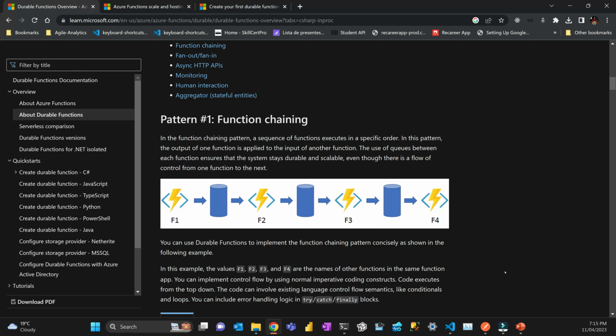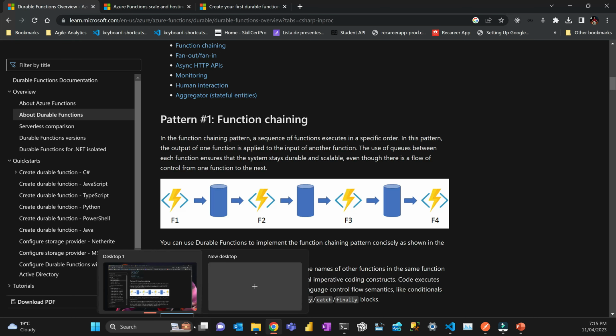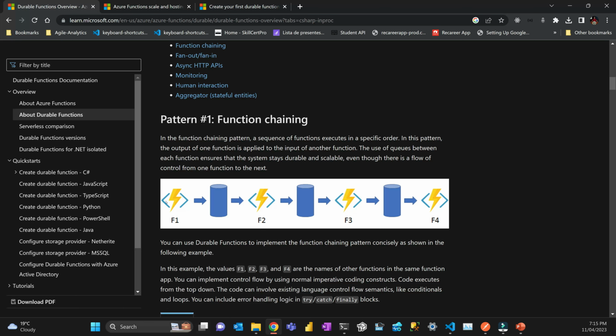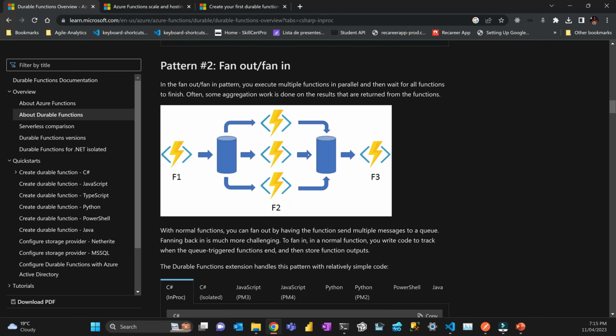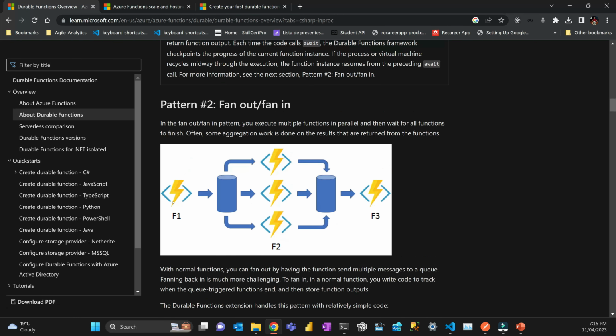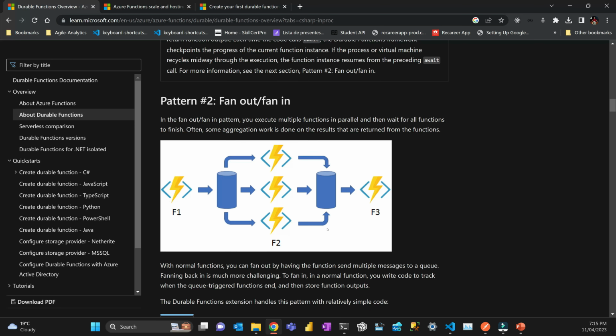I think the core of Durable Functions is the orchestration function, which, depending on the pattern, sometimes you want to do something and use that result in another thing. This is the chaining pattern. We also have the fan out pattern, where you run something and then do a lot of things in parallel, and after those parallel things finish, you do another thing.